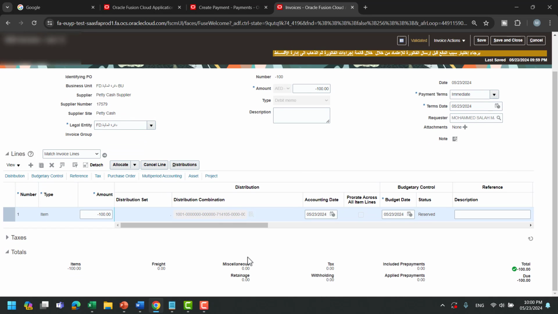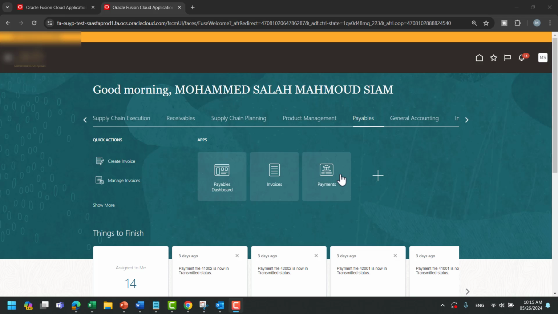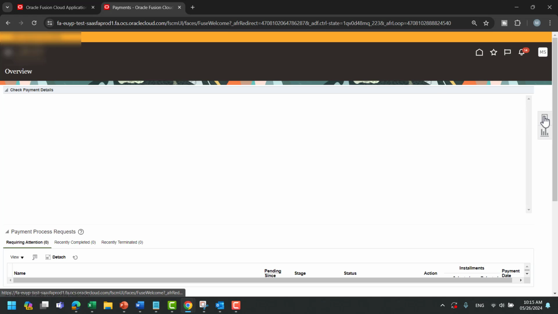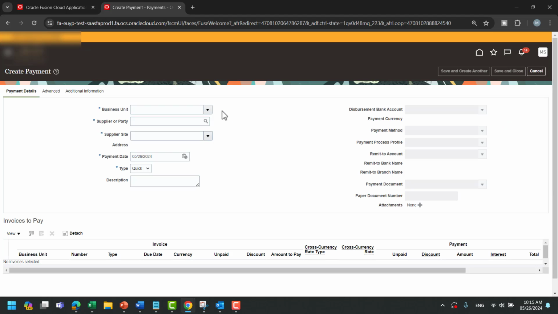So debit memo, petty cash, FD, everything is the same. Now if I go to create a payment for refund, create payment, I just added one setup here that I make paper document number as required, not read only.